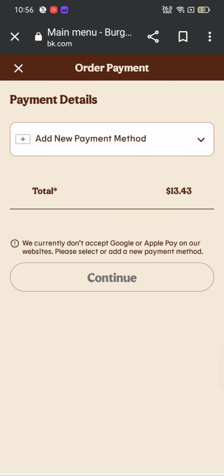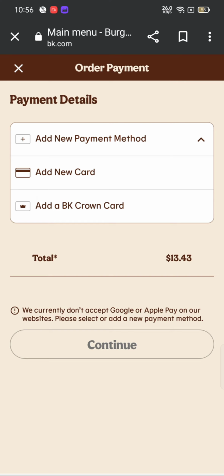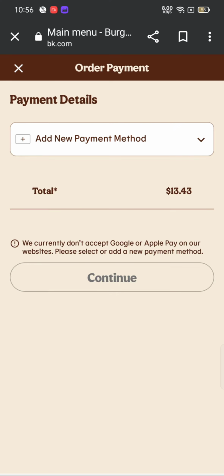Select your payment method, enter your card details and pay for it. This is how you can order on Burger King quickly and easily just in few steps.